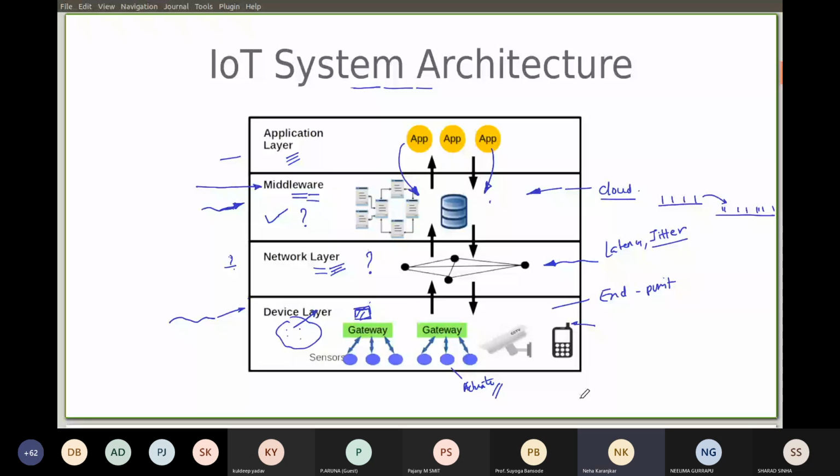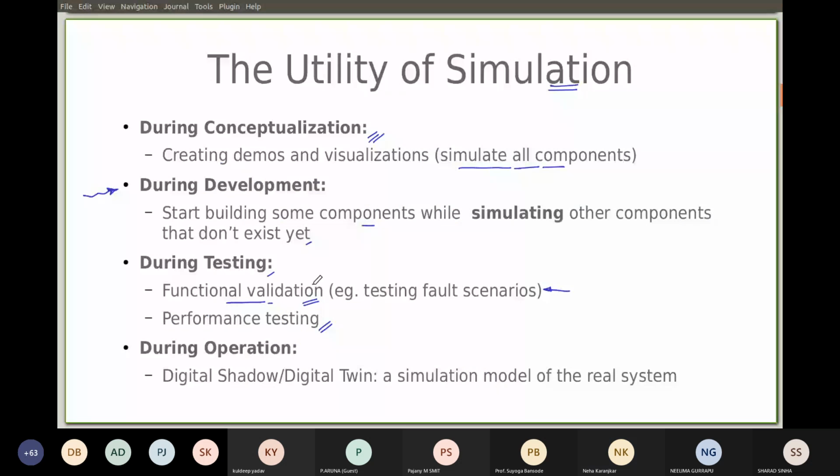Okay. And finally, during operation. So a use case of IoT systems is something called digital twin. So I will define this later on, but you must have already heard this term. It's a very common term. It just means a model of the system, a simulation model of some real system which is continuously in sync with the system. So we will see this in a little detail. So when the system is under operation, you might build a simulation model of the system just to do monitoring, prediction, and so on. So at different stages, simulation comes into picture. Okay.